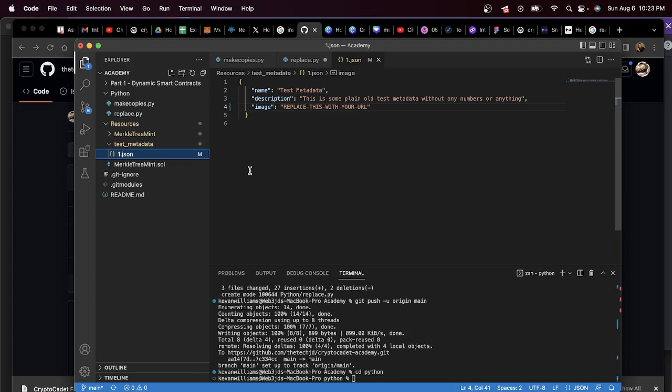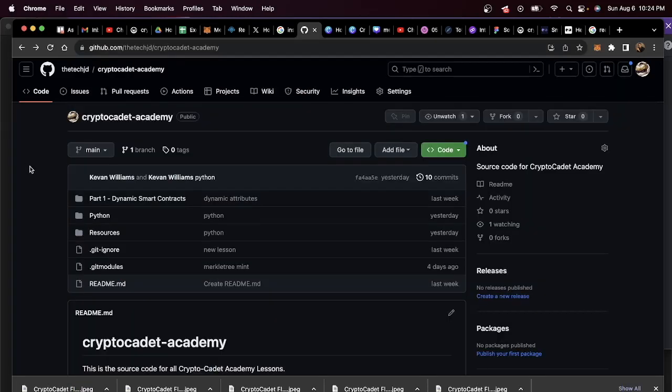Today what we're going to be talking about is how to replace basically any field that you want to in your metadata. Now this is specifically for NFT projects, but you can do it for pretty much anything that's in JSON format. Again, if you are following along at home, you can find this source code and all the other source codes for the projects in CryptoCadet Academy on GitHub. But let's jump into it.